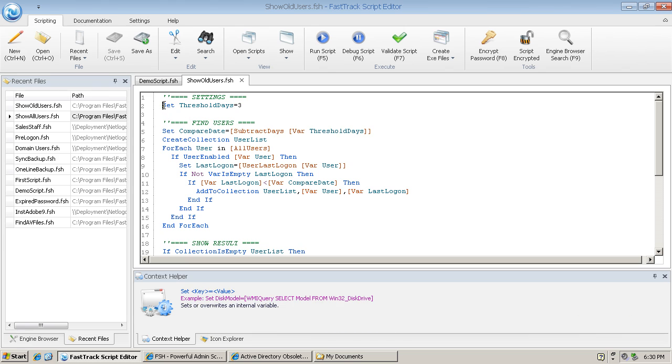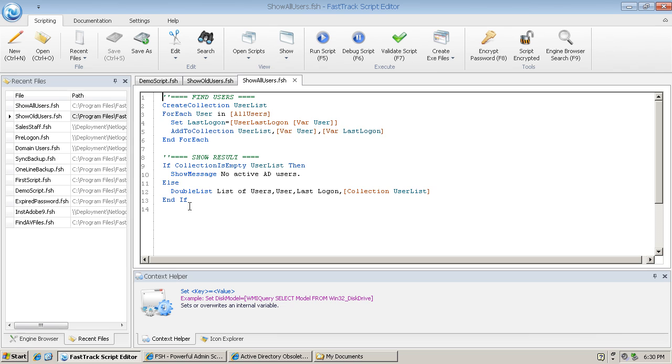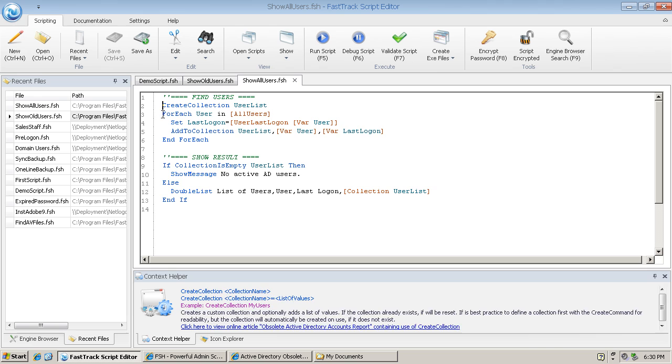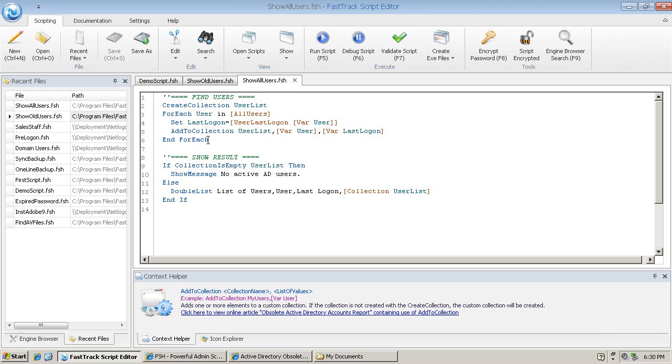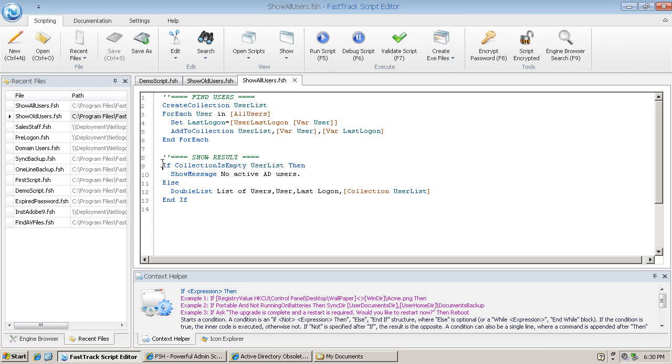Now, a companion to this particular script is another script that I have used based on this, which is to show all users. So let's pull that up, and it's a little simpler. All we do in show all users is create the collection, then loop through each user in Active Directory, set the last logon date, add the user to the collection, do that for each user, and then show the list of users in the second block there, lines 9 to 13.